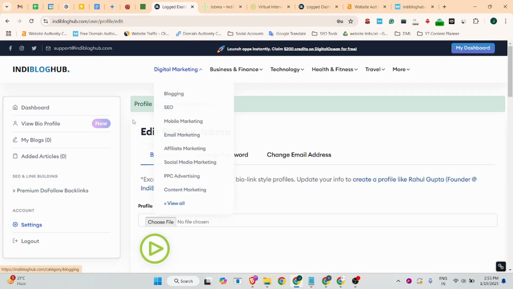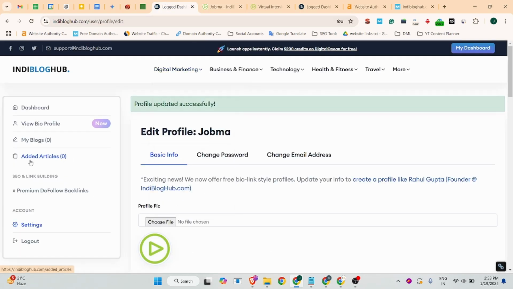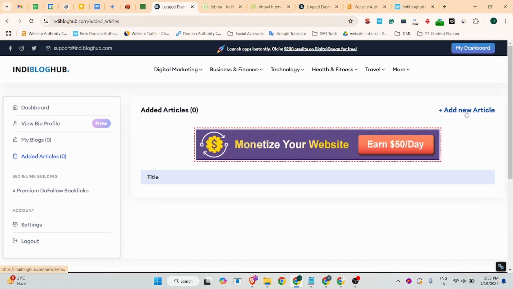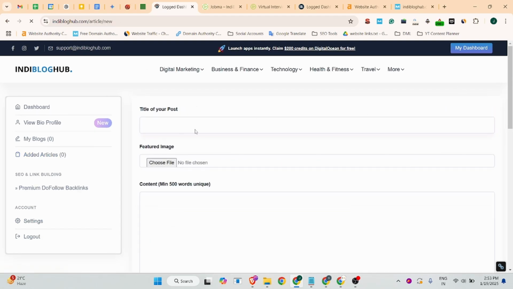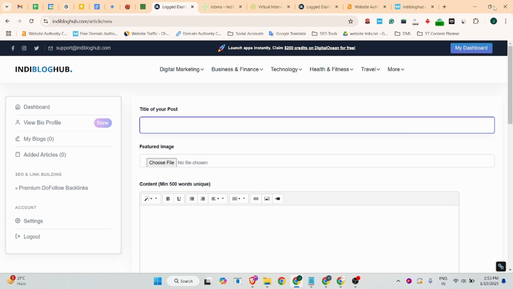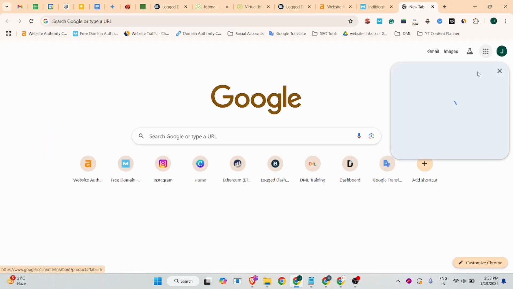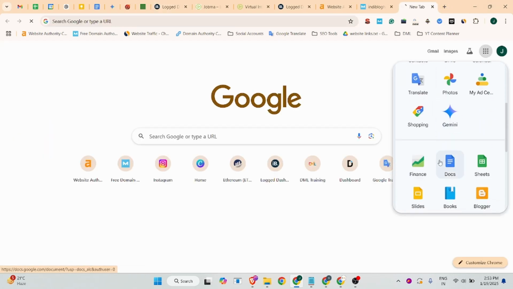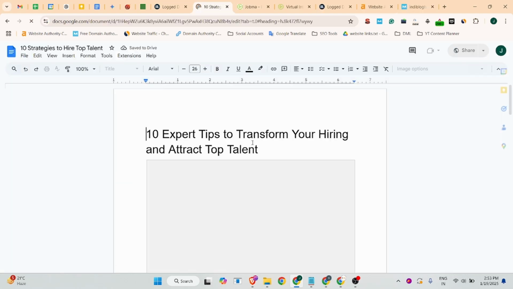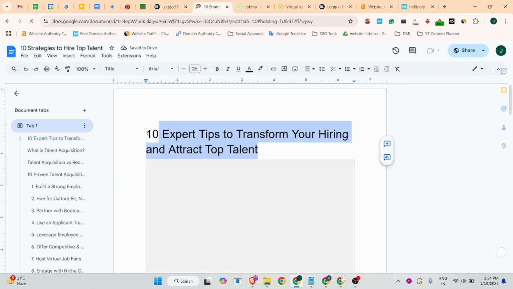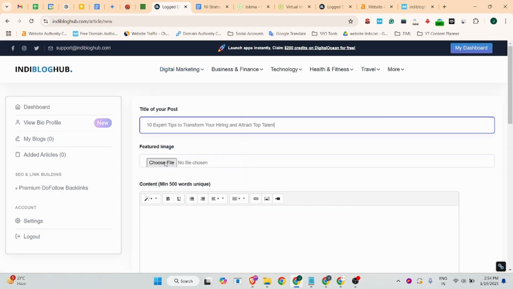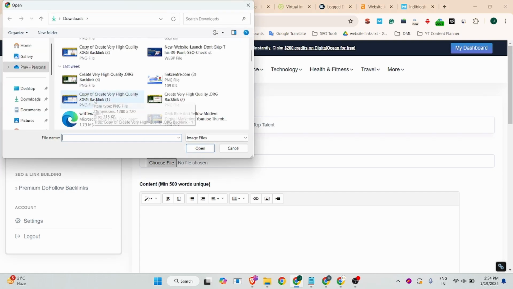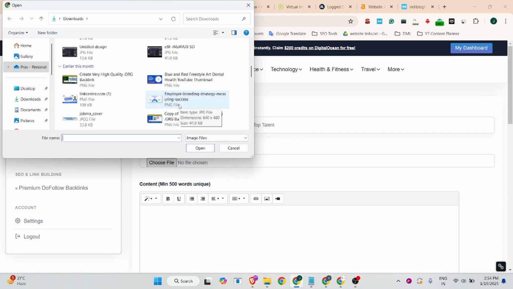Now it's time to publish an article on this website. So you can click on the add article button, and click on add new article. There you can put your article title. So let me open my article. I have recently generated a fresh article. So this is my article title, and there you can upload your featured image. Maybe I have a featured image or not.